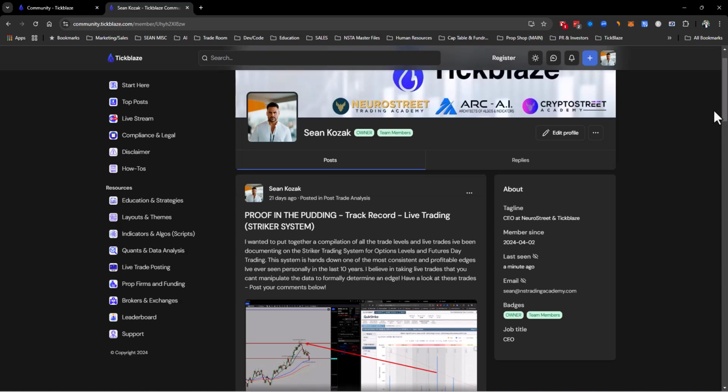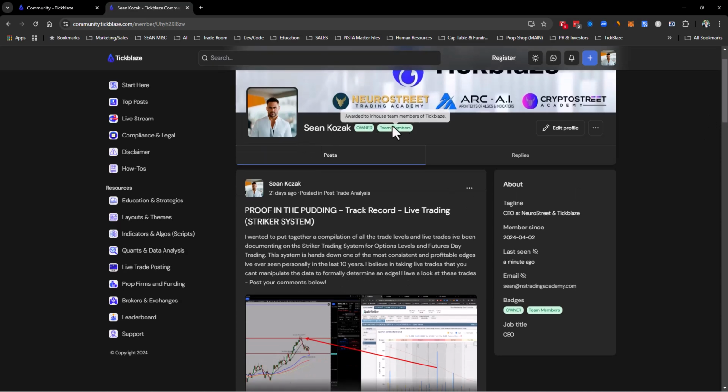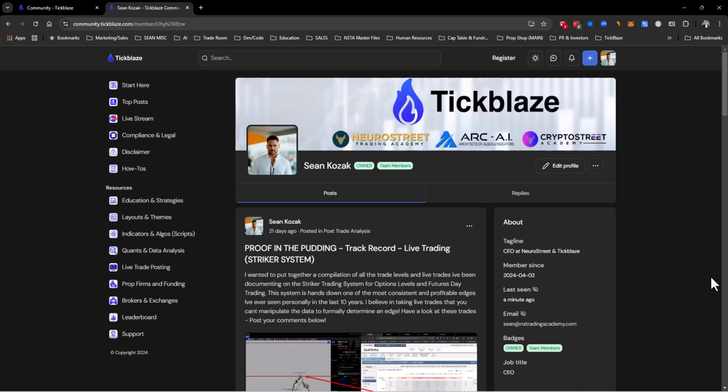Now, you're going to notice that certain people will have badges depending on their status. Some of them will say partner, some of them will say vendor, some of them will say owner or educator. It really just depends on the person's role in the company. Since I'm one of the owners, you'll see that I have owner here and I'm also a team member, okay?